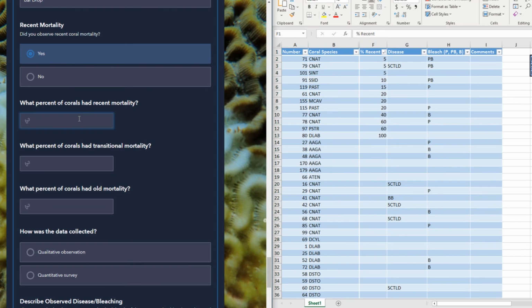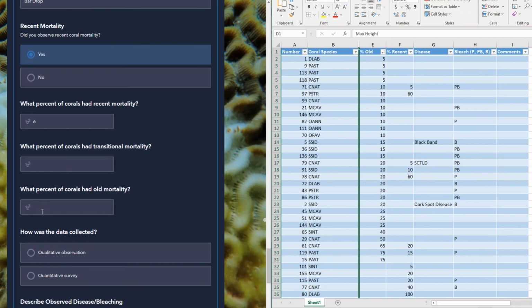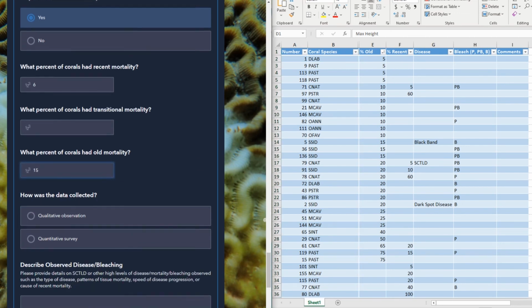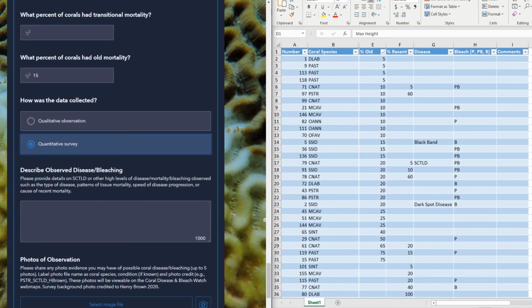I did not collect transitional mortality, so I will leave this field blank. There were 30 colonies with old mortality, which equates to 15% of colonies surveyed at this site. I choose quantitative survey here since I counted colonies in my survey. But for those of you who reported mortality but didn't tally, you can choose qualitative observation. This is the observation box where you can note any additional observations. I will enter black band disease here.